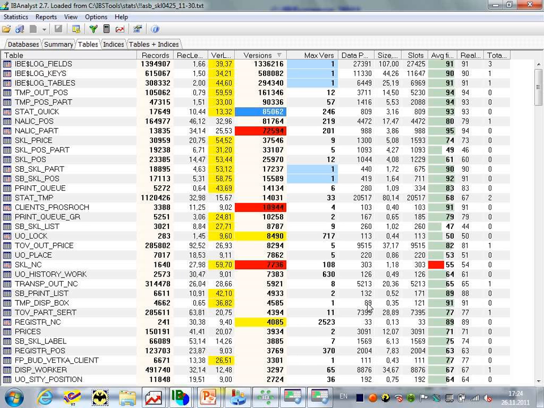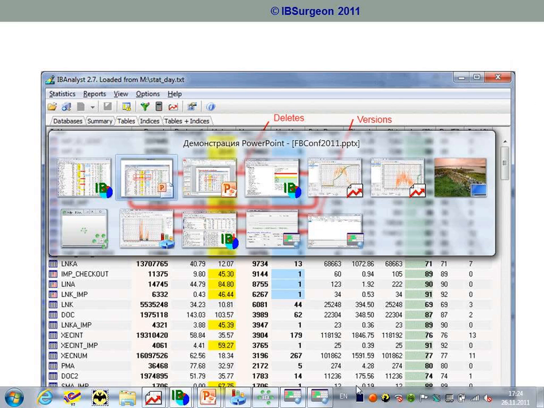The IB Analyst is mostly helpful because there are a lot of different formulas that are based on practical experience. For example, it alerts you that there are versions in the table 3 times higher than the records themselves. It also can show the tables fragmented by blob fields, by small blob data, and other interesting things like this.